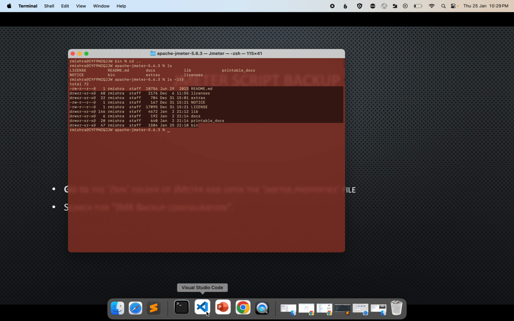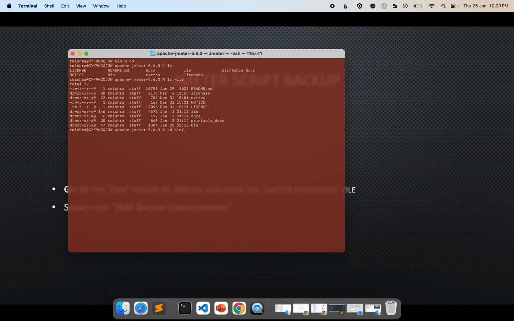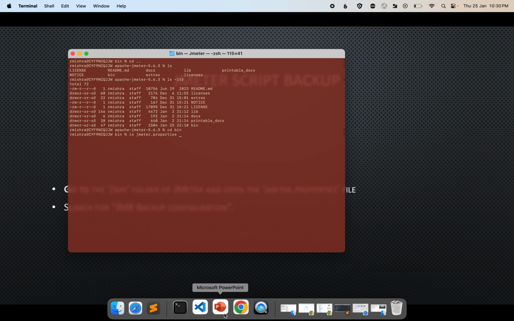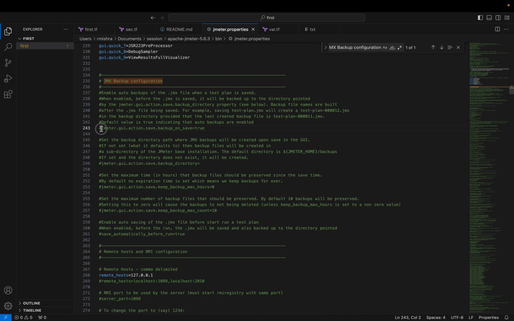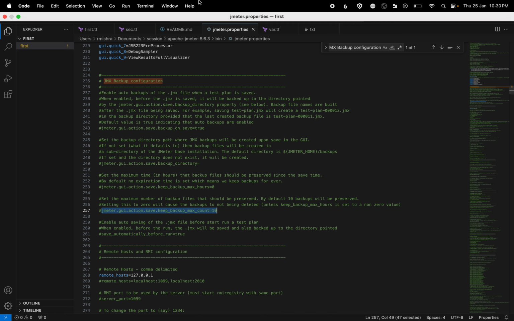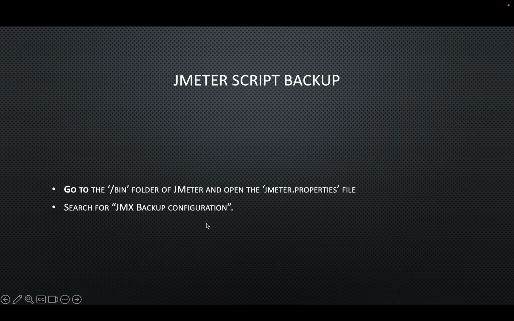But to change the default properties, we need to go inside the bin folder and search for the dot properties file. In this properties file we have to change it. I already opened this properties file in my editor, and we need to search for the JMX backup configuration. Here you can override the default values, the directories, time. By default it is saving 10 backups, but you can change the number of backups from here, and also backup before run true. This type of configuration you can change, and it is a very easy thing.